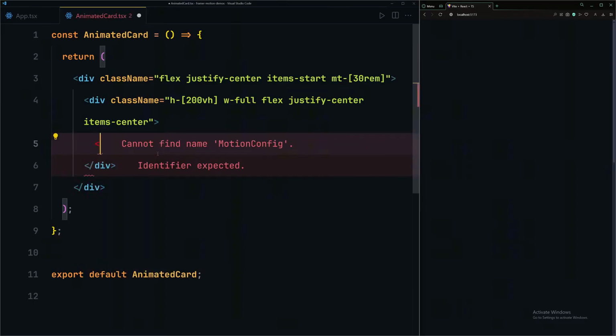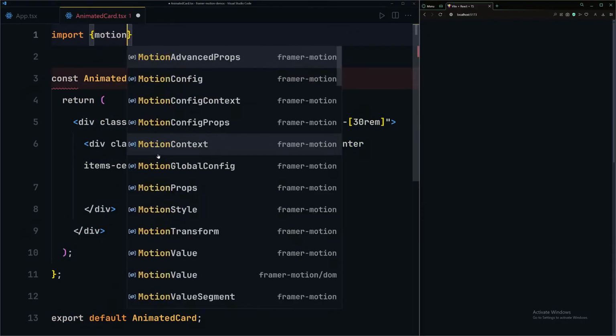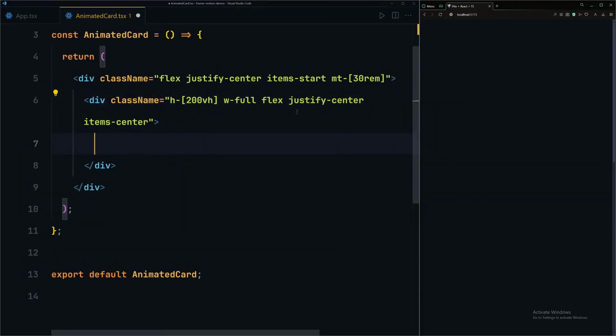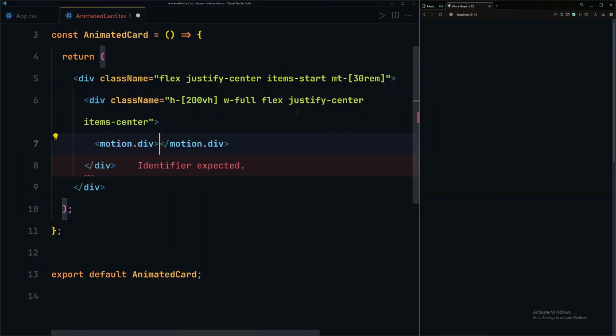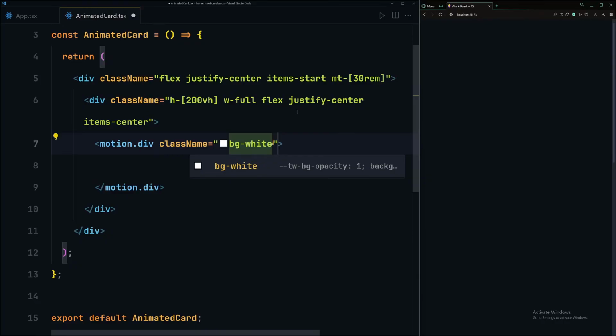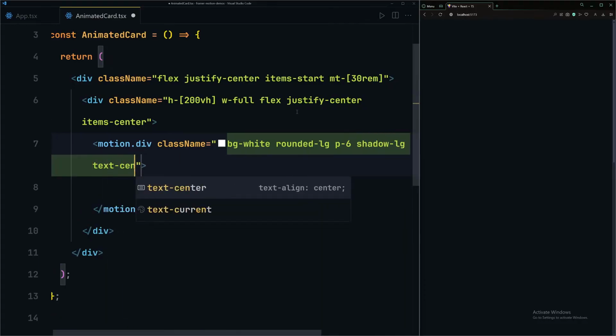So I'll use motion.div, but first of all we have to import this. So I'm going to import motion from framer-motion. Okay, so this is how we are going to be importing it. And now let's create our motion.div, and I'm going to close this. Now inside this motion div, I'm going to provide a bit of classes. So I'll write background white, rounded-lg, and padding all around set to 6, and shadow-lg. Text will be set to center.